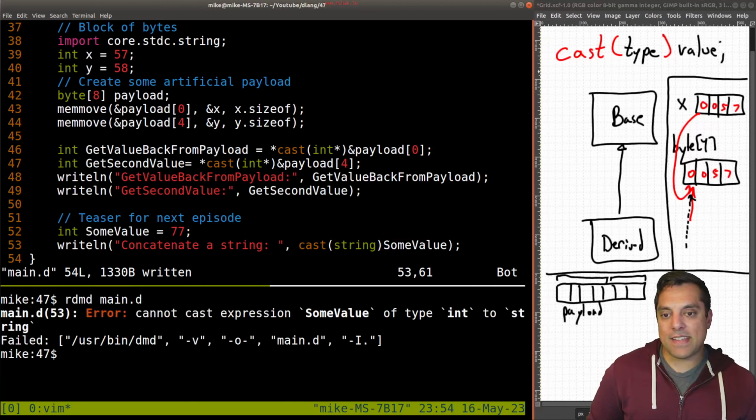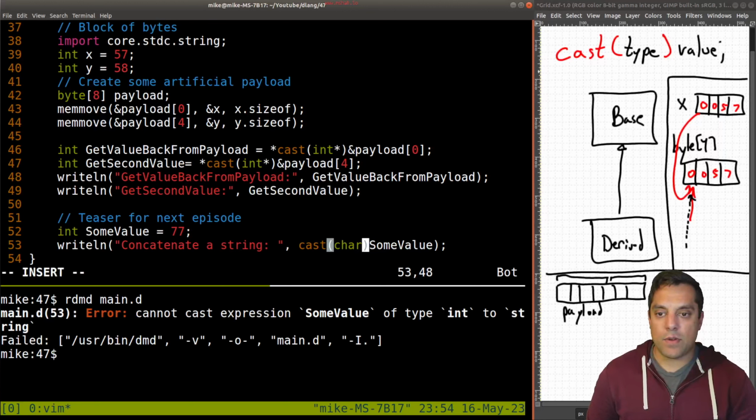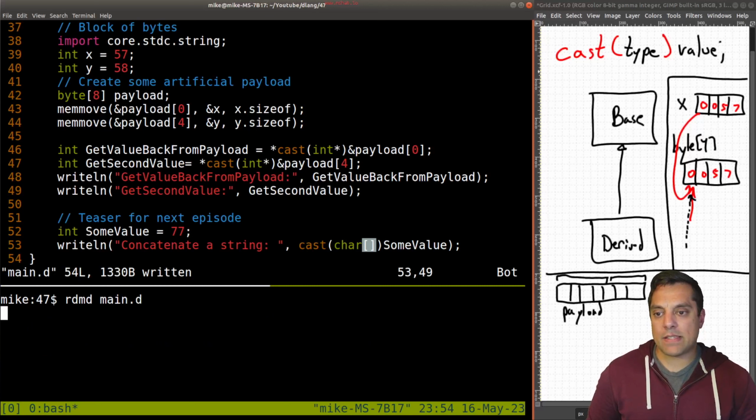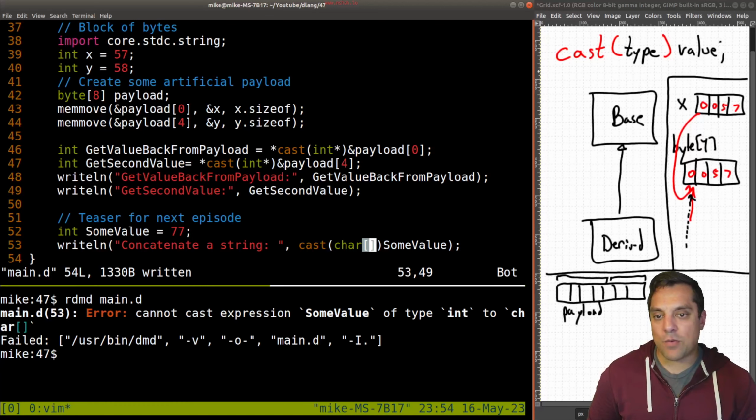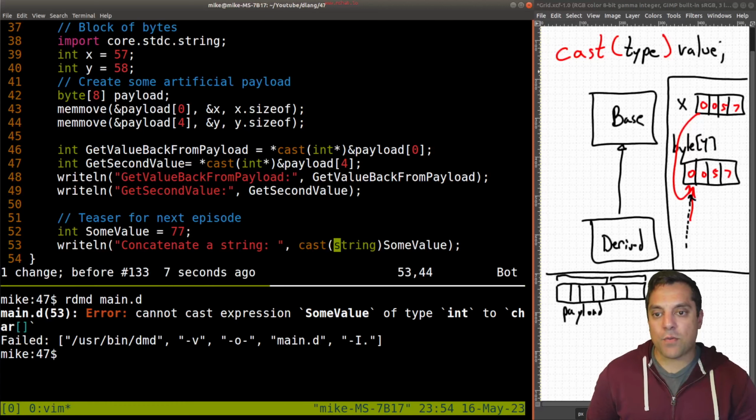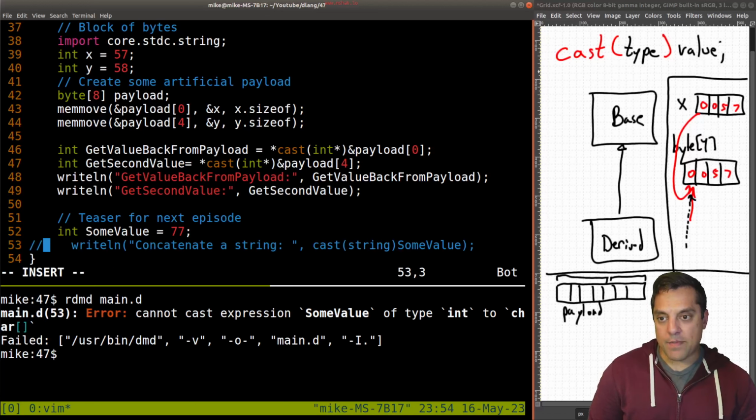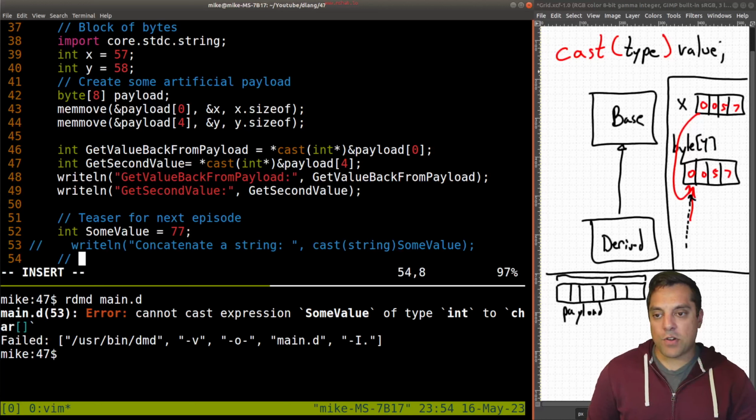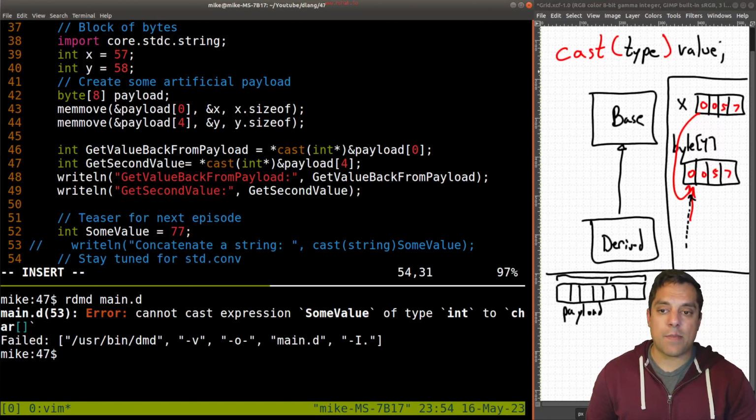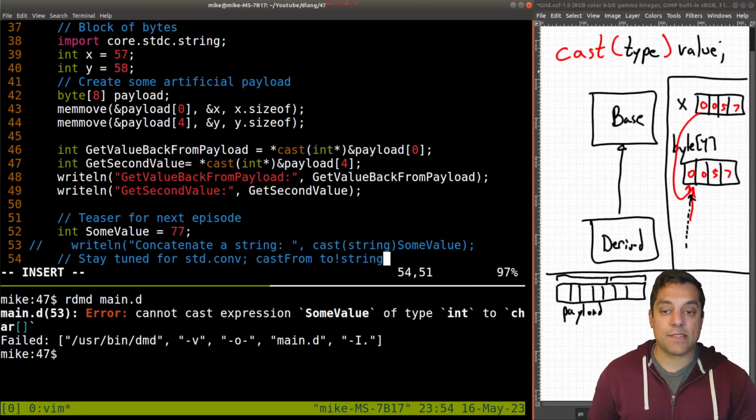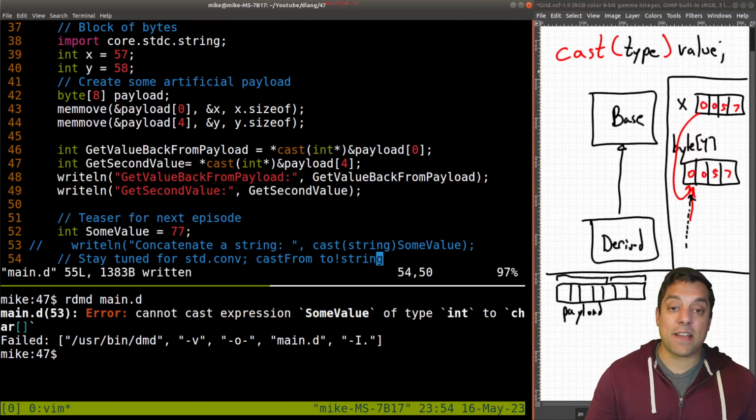I try to run it and it says, hey, I don't know how to cast a type of an int to a string. What about a char array here? Maybe it's some weird mutation thing. Nope, still not working. So it turns out we are going to have a useful library. Stay tuned for the standard convert library, which has some things like cast from and a way to cast to string. Okay, so check that out in the next lesson.